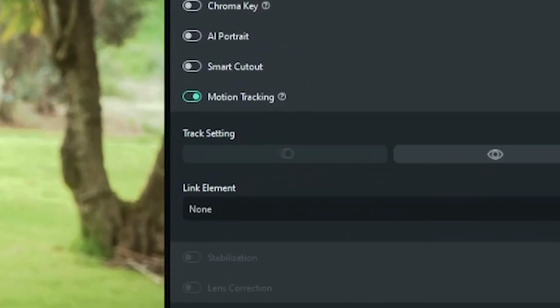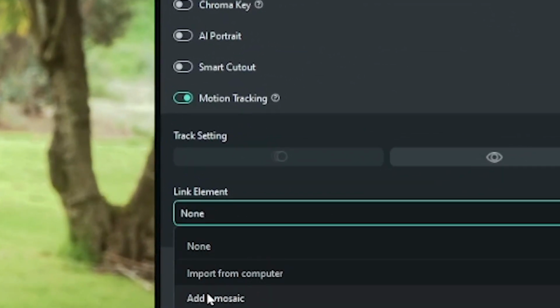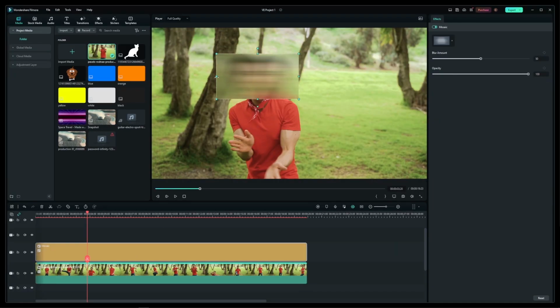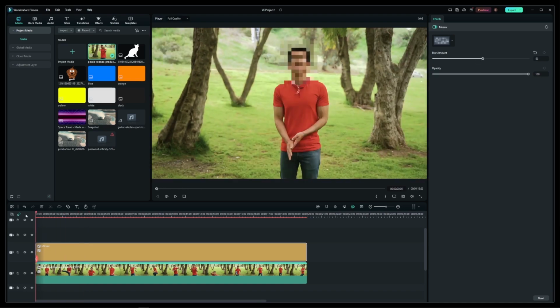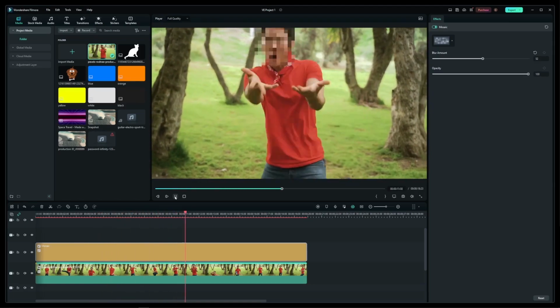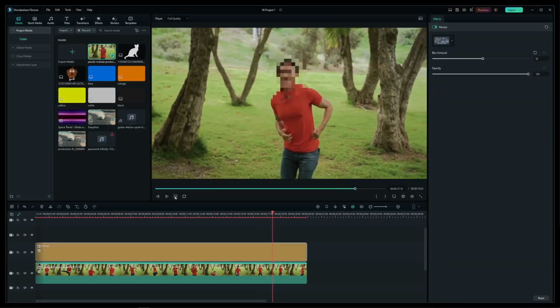Now go to this panel and under link element, select add a mosaic. So this is what the default mosaic blur looks like, and you can adjust it in different ways here. Now I'm going to use the pixelated blur effect for this tutorial and play the video from the start. Now, as you can see, our pixelated blur effect is almost perfectly following a person's face.